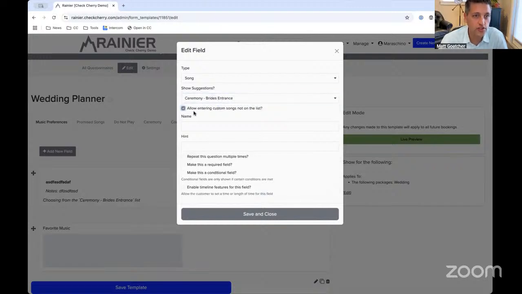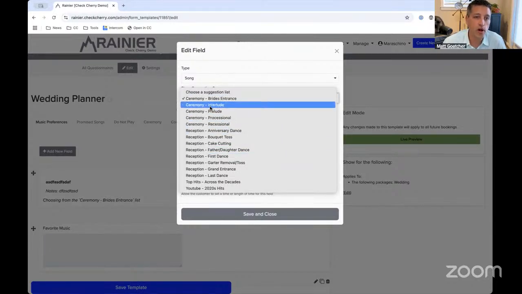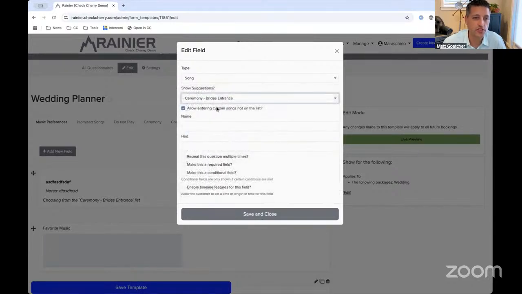You can also decide whether or not you want to allow them to enter custom songs. We'll look at some things you can do on the 360 side or in designs later too. But if you've got a limited selection of choices, you might not want to let them enter their own custom song. So that's where that comes in.